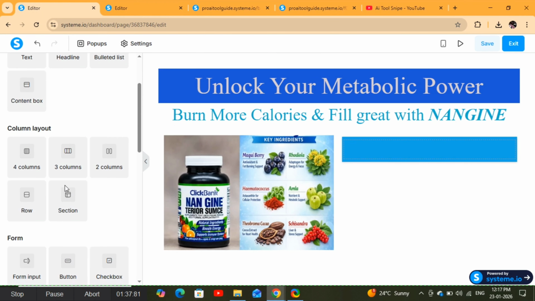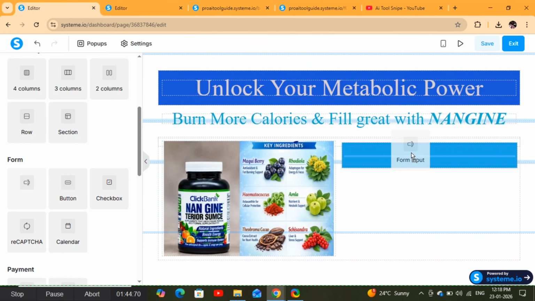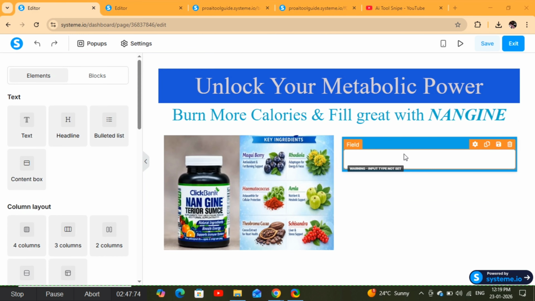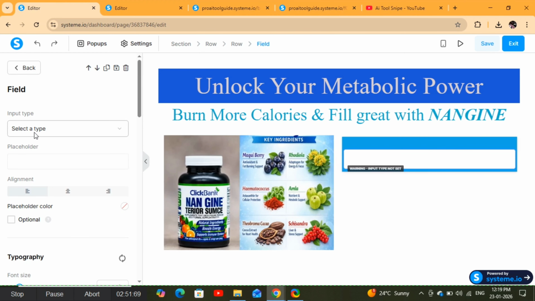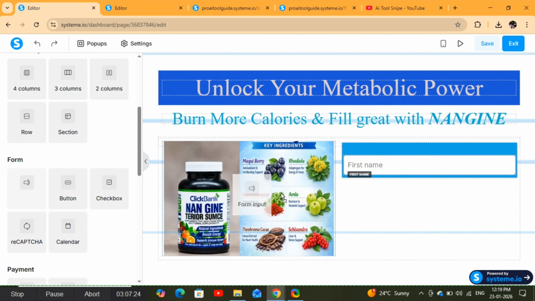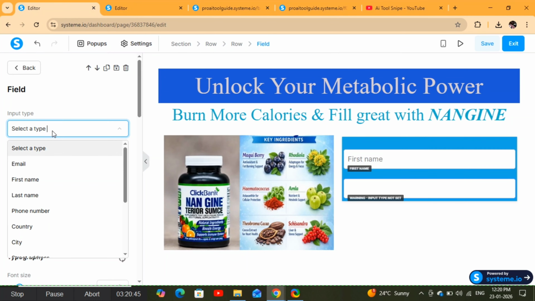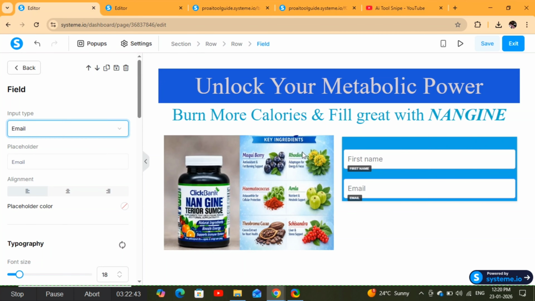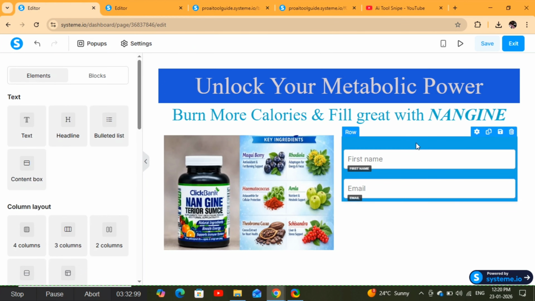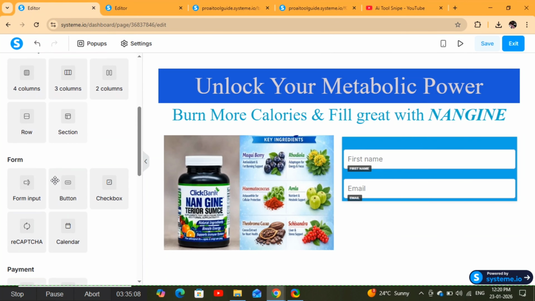Now, let's build the actual form. Grab the form input element and slide it right into that blue row. Click on the box and over in the settings under input type, make sure you select first name. But we need their email too, so I'll grab another form input element, drop it right below the name field, and this time I'm setting the type to email. It's super important to set these types correctly so Systeme.io knows exactly how to organize your contacts.